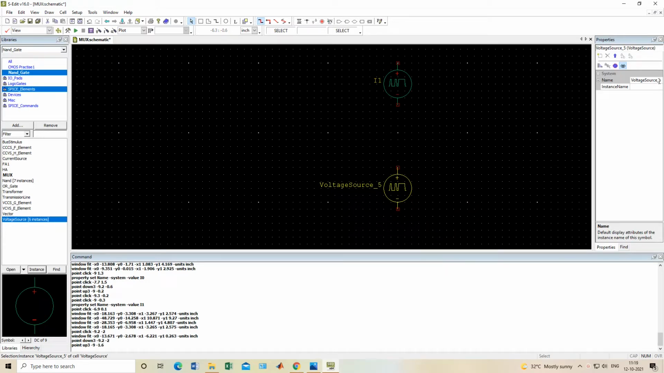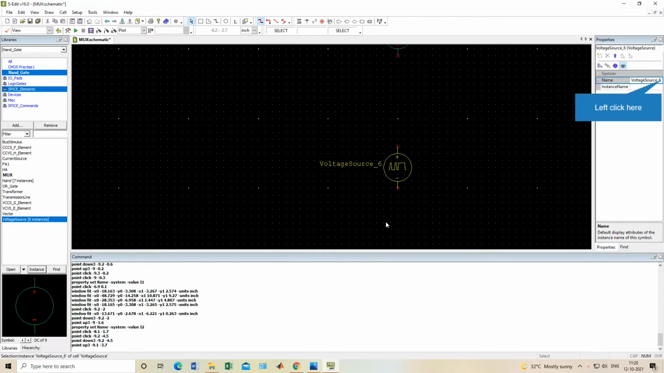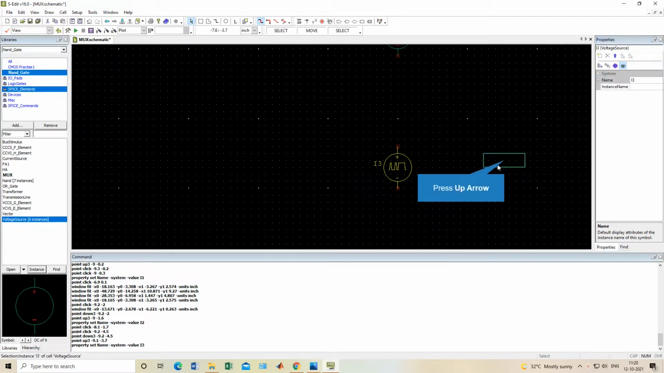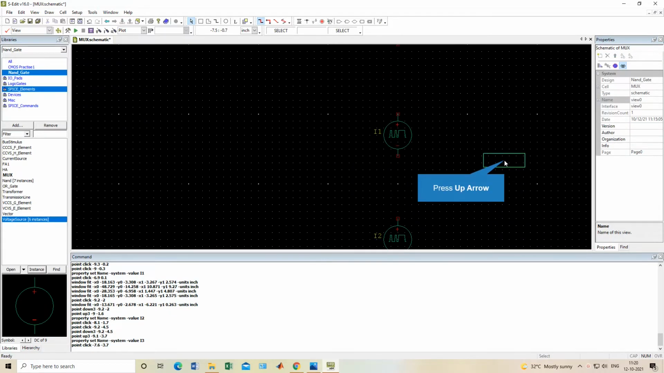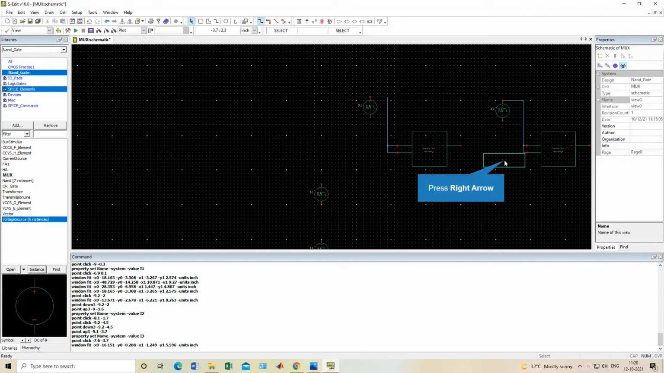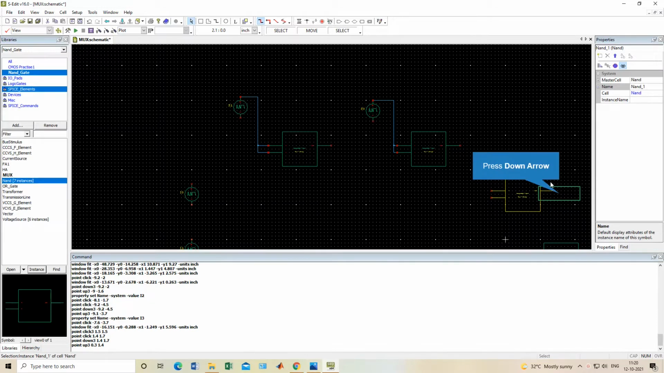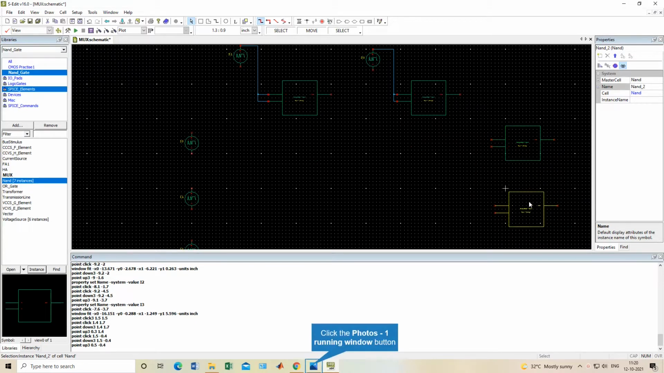Here, change its name to I2. Okay, now change its name to I3. So the voltage source names are changed. Now we have to give the connections. From here to here we have to give. I will drag it a little bit to this side. So this also.